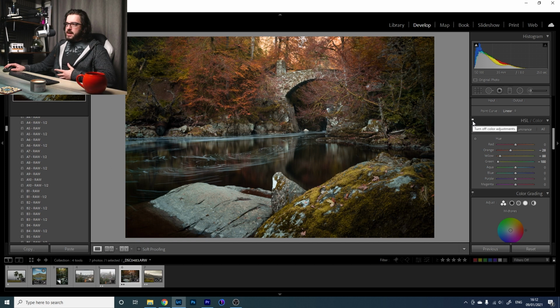And if we turn this panel off and back on, look at how much difference that has made. That has completely transformed this image from looking, you know, kind of fine into suddenly being this beautiful autumnal dreamy scene. And that is just by tweaking those three color channels. Let's take that a little bit further.